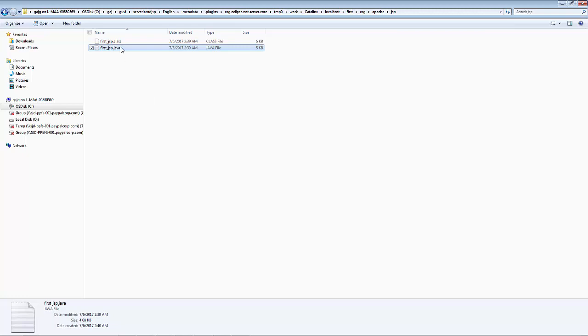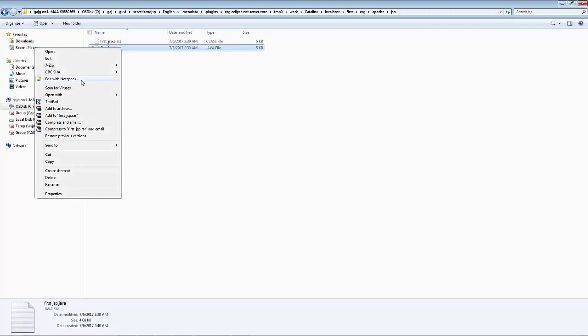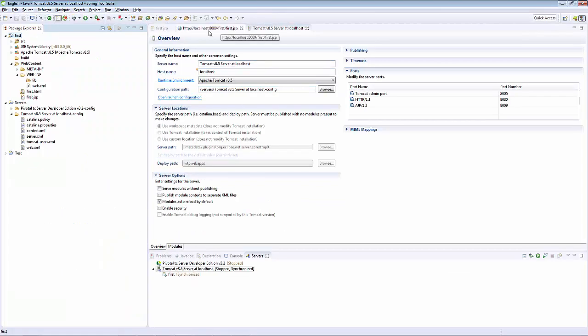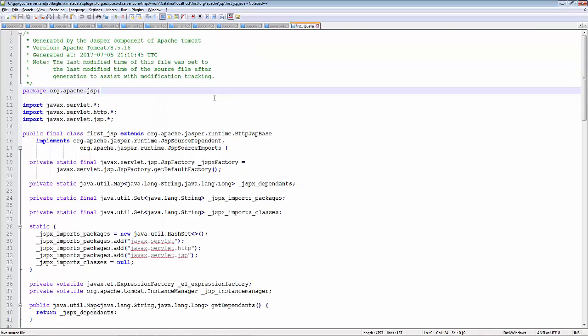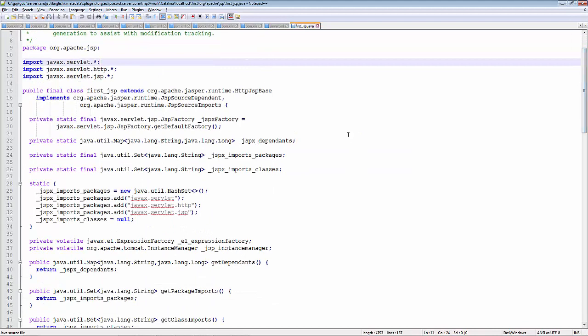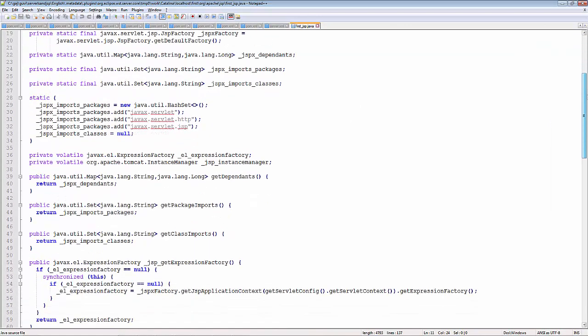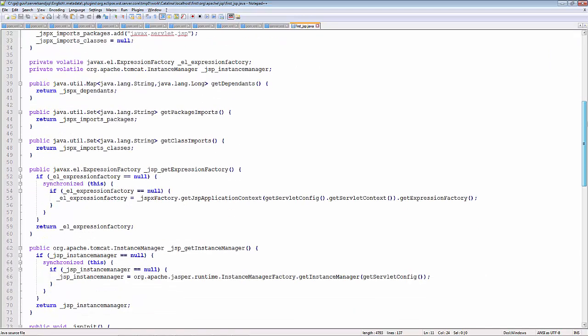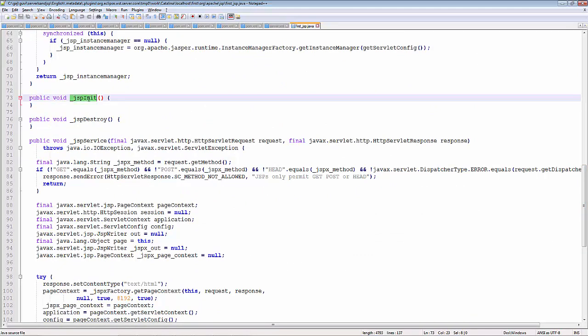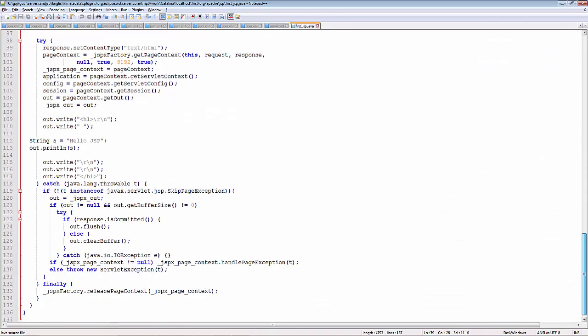So this is the generated servlet source code for our JSP. This is the JSP what we have wrote, which is a very simple JSP, and this is the generated servlet source code. This particular generated servlet also follows the servlet lifecycle. It's a simple servlet where you will have the init method, and then you will have the service method available. So there is an init method, there is a destroy method, and there is a service method. So inside this particular service method, the code what we have wrote will be available.